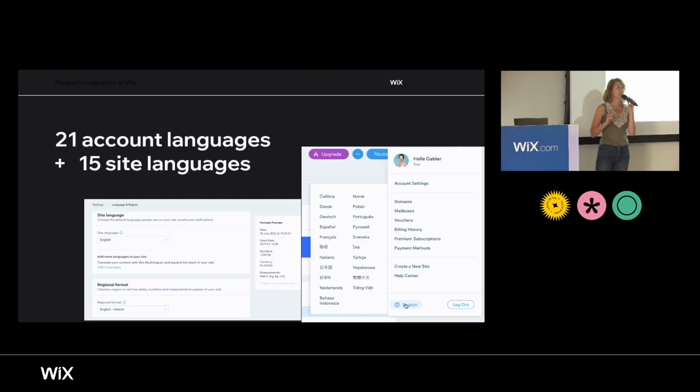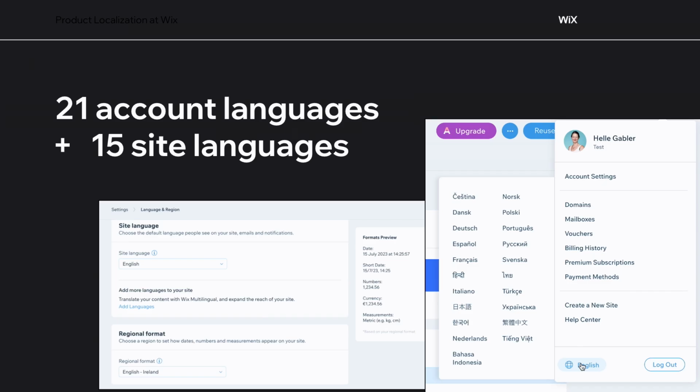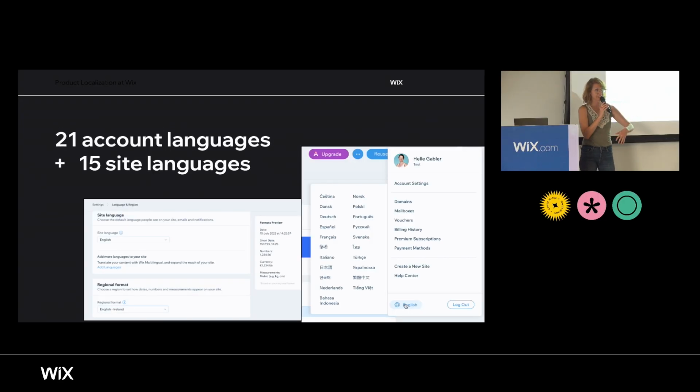So when I say 36, what I mean is we cover 21 languages that users can actually use their account in. They can come to Wix, they can see the interface in that language. And an additional 15 languages where we support them building a website in that language and ensuring that all areas of their website can be localized to those languages. Actually, right now it's 13, but in a month and a half it'll be 15. So there you go.